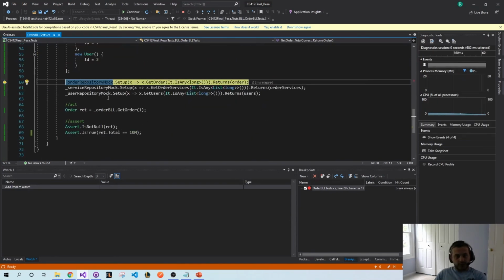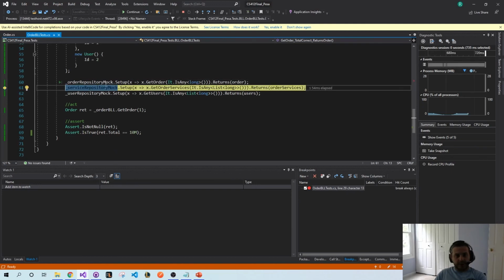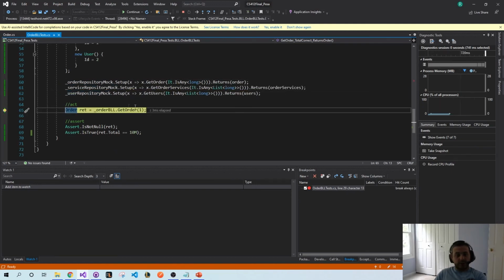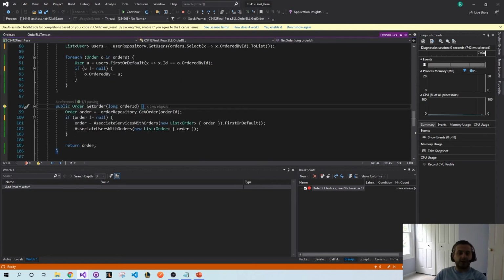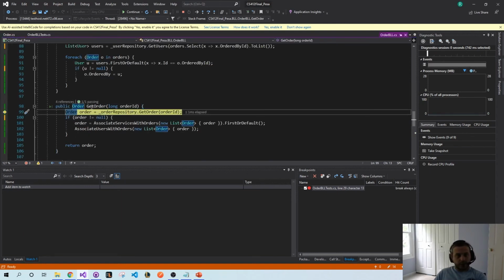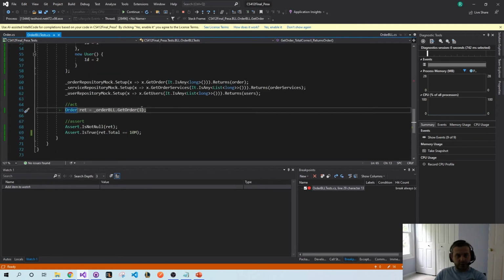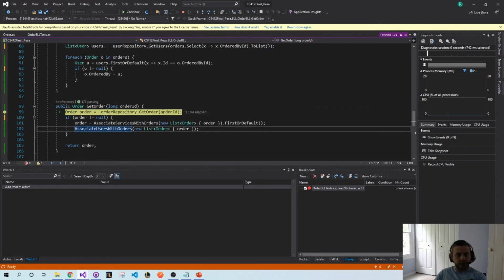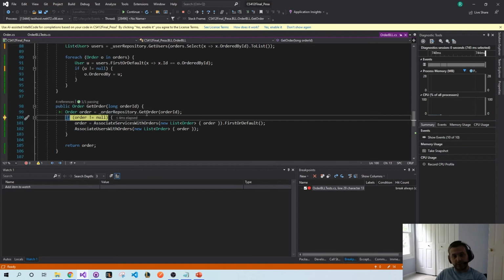So here it's doing all that. Here it's setting up our mocks. And here it's acting upon it. So let's go into this and see what's actually happening in the mocking. Here you can see that I passed in an order ID of 1 inside my test right here. Doesn't really matter though, but just so you guys know. And then you can see here that it's about to go into this repository and get the order.